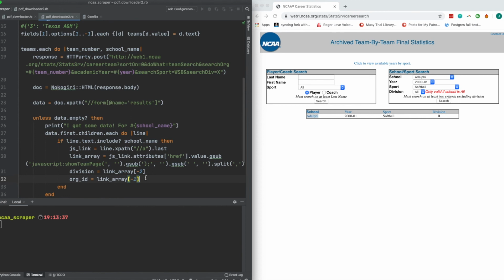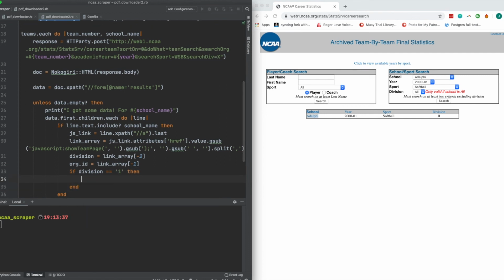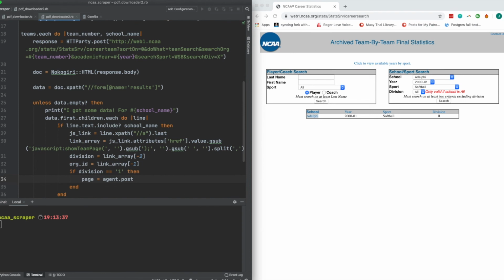So I only want the PDFs for the Division 1 teams. So what I'm going to do is I'm going to say division, if division equals 1, then click the button. If it's not Division 1, then I'm going to ignore it. I'm going to assign this to page again. I'm going to tell the agent to post to a big long URL. And I need to cheat again and go back to my notes.